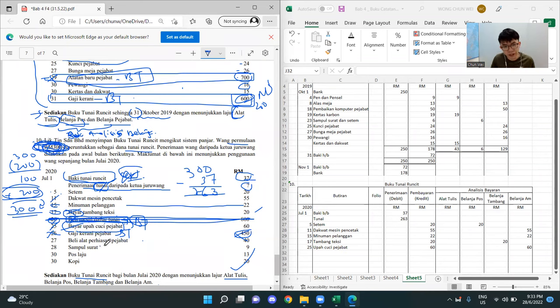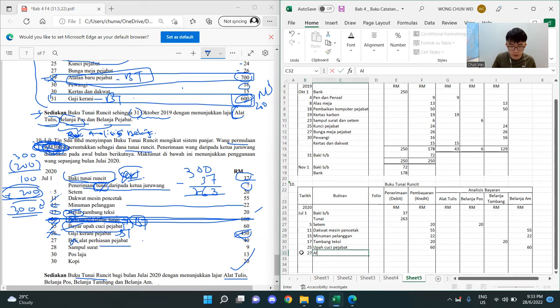27. Beli alat perhiasan pejabat. Don't need to write beli, just straight away write apa? Alat perhiasan pejabat. You know what is perhiasan, right? Perhiasan like decoration. Okay. What? Office decorating equipment, direct translate for English. All right. So this is what? How much is it? 40 ringgit. Pay 40 ringgit for this one.